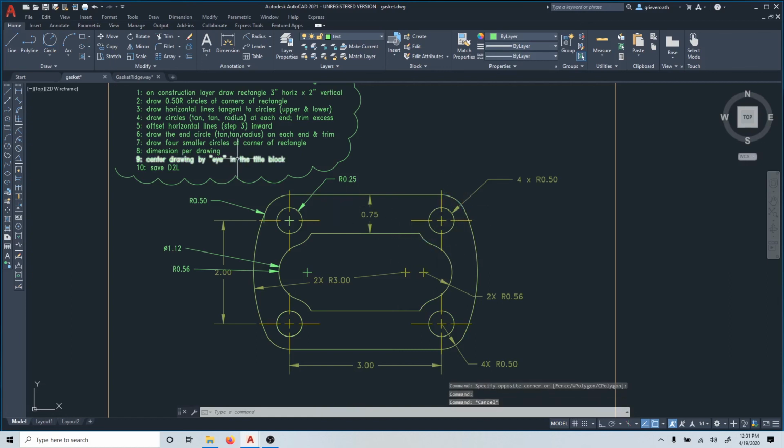So it tells us to use the tan radius tool, and since we know that this circle is going to touch, aka be tangent to this circle, and it's the same on the bottom, we know that these two circles are going to be our tangent points. So we'll select these two circles as our tangent points and give it a radius of 0.56 or a diameter of 1.12. So let's do that.